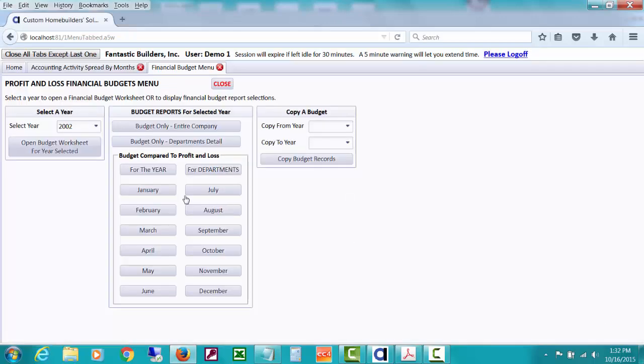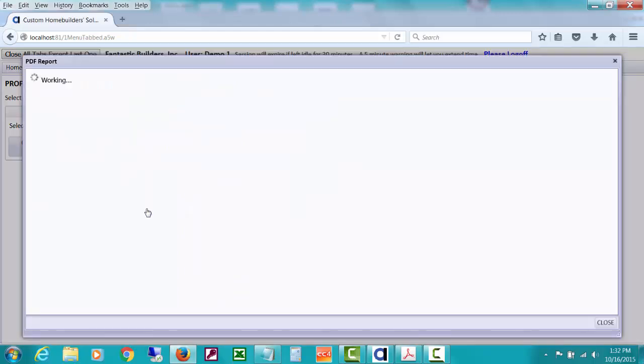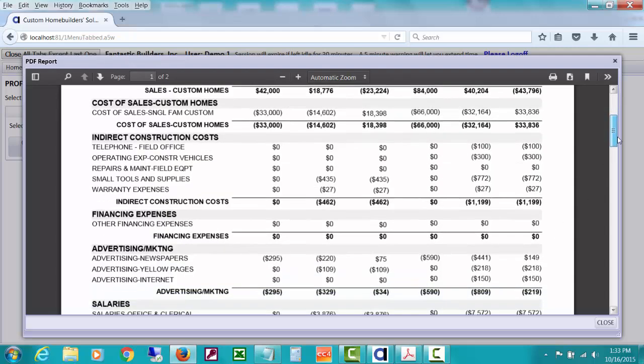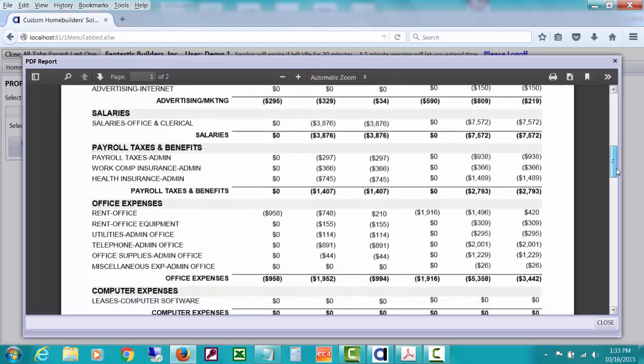Let's do one for February. So now you'll see that here's the month's budget for February, the month's actual sales, how much under we were, the year-to-date budget, the year-to-date actual, and that we're under by 43,000 for sales. And the net of those, the year-to-date difference is, we budgeted that our cost of sales would be 33, but really it was only 14. So really, in a way, we're coming out a little bit better there than what we thought. We didn't put as much to cost of sales.